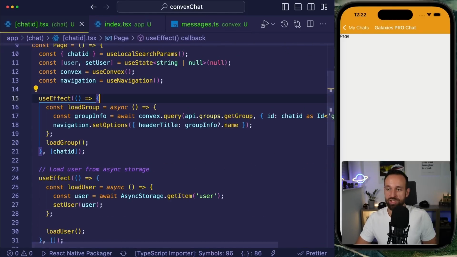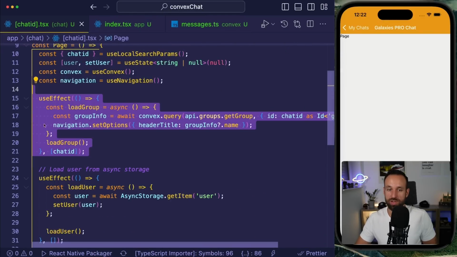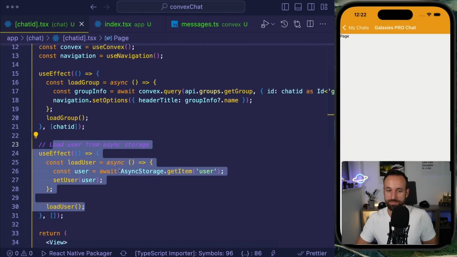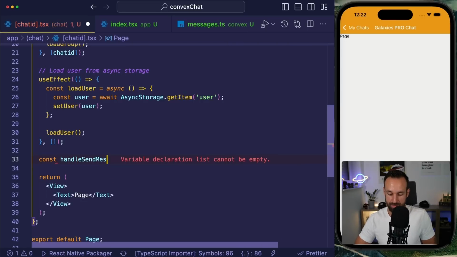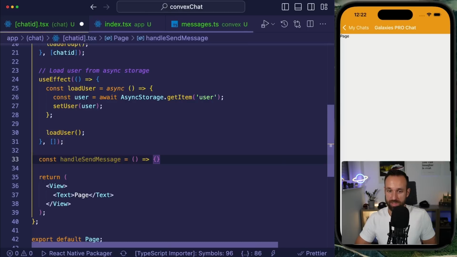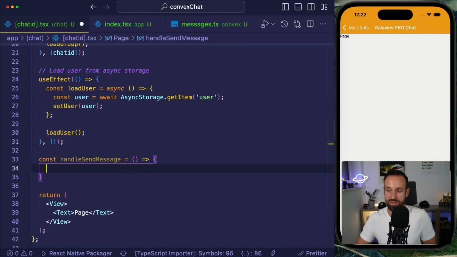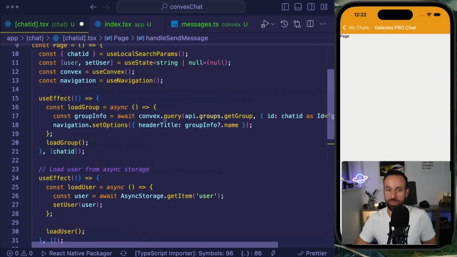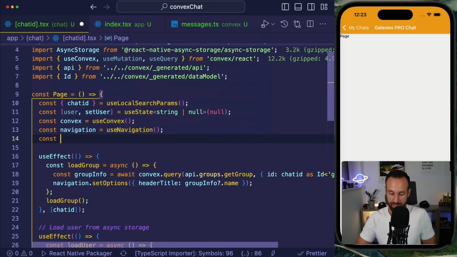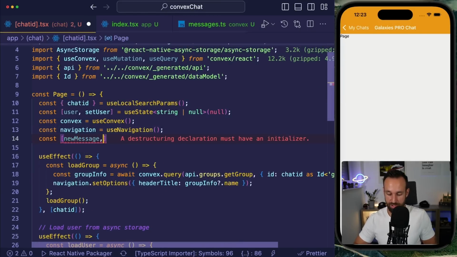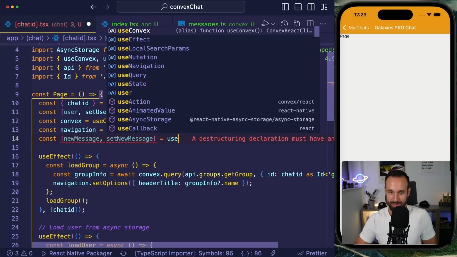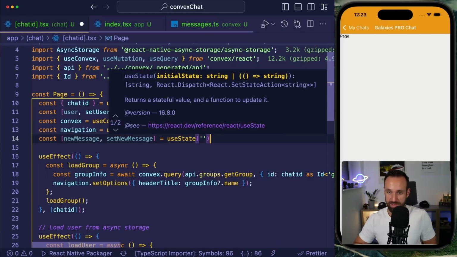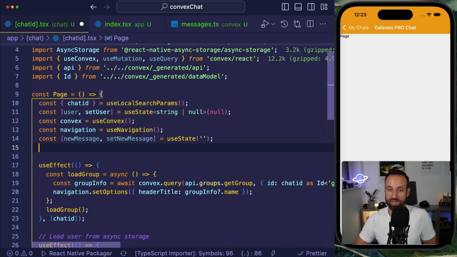Cool, so those are the two basic blocks for our page. We're loading the group info, we're loading the user. Now we're going to have functions. We're definitely going to have a function like handleSendMessage, which will do something. So we certainly need to add a message, and therefore we should probably have a state up here. const [newMessage, setNewMessage] = useState, and that's going to be an empty message in the beginning. And then we can also include our mutation once again.